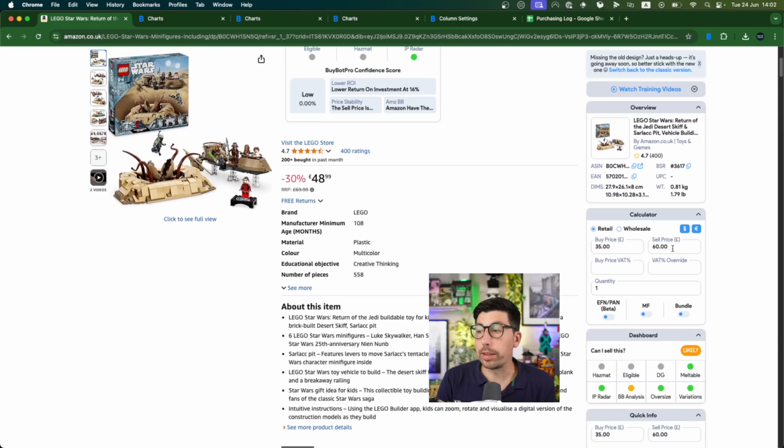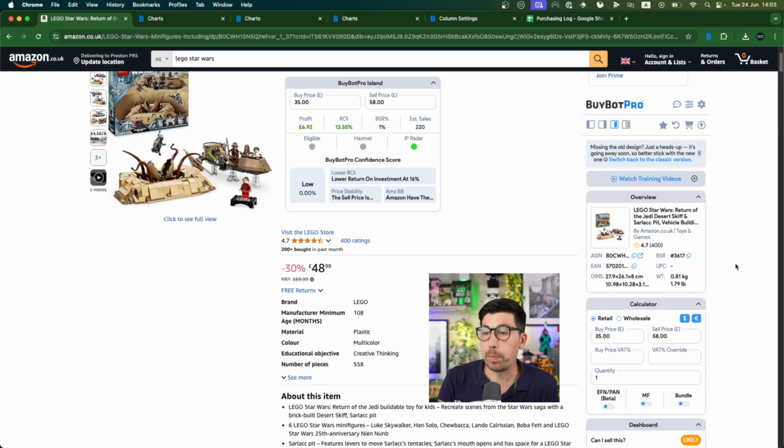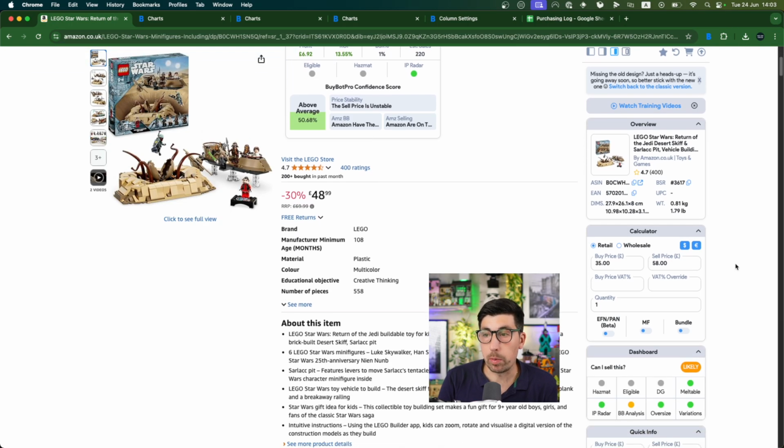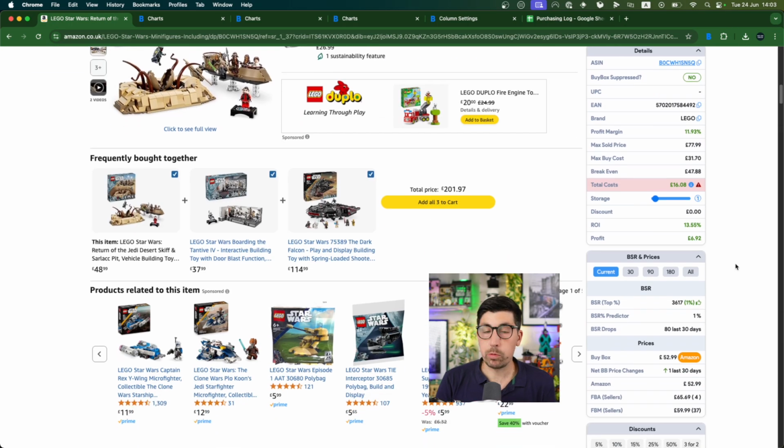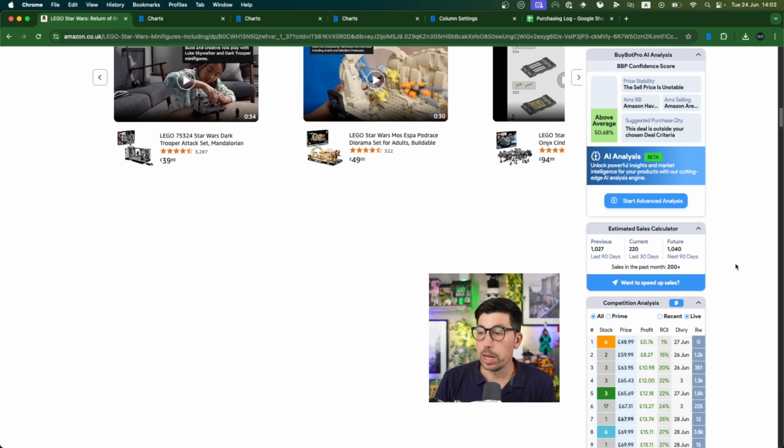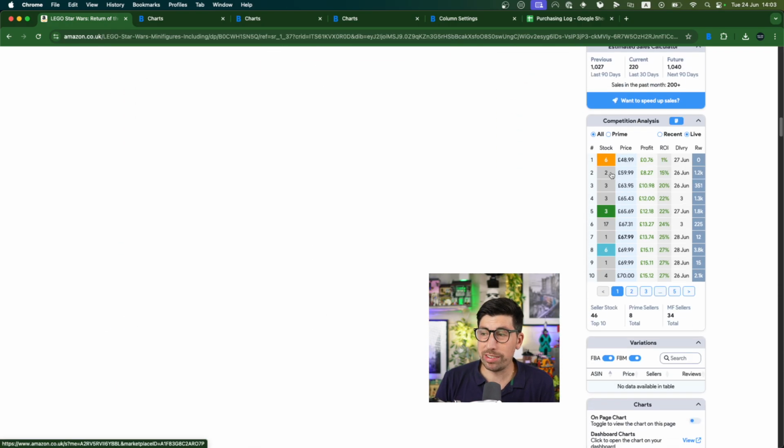So really, we want a target price of 60. Let's put 58 even. Okay, so a price of 58. So we've got £6.92 profit for that. And what we want is a nice clean way of extracting this information for ourselves. Now, you can see the next available person is at 60 quid already.